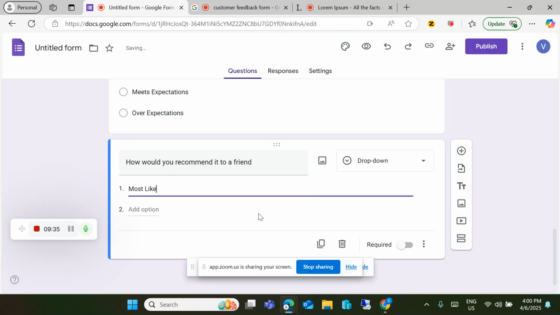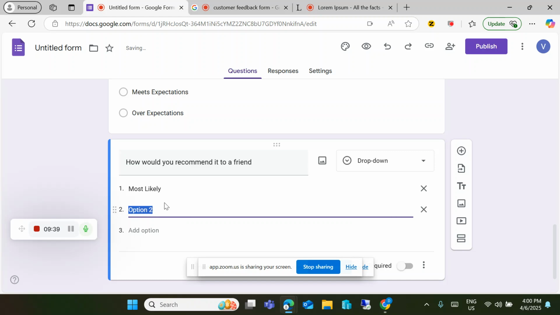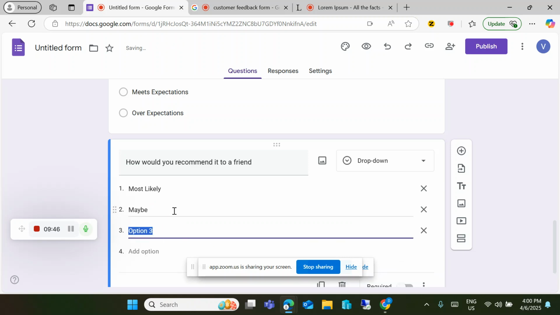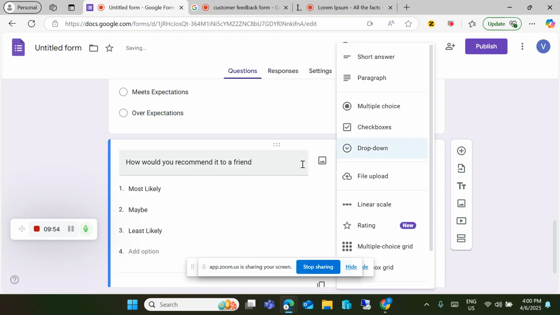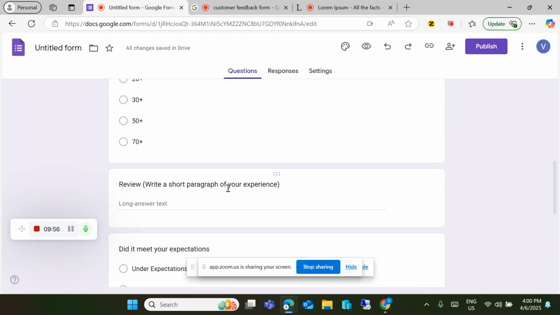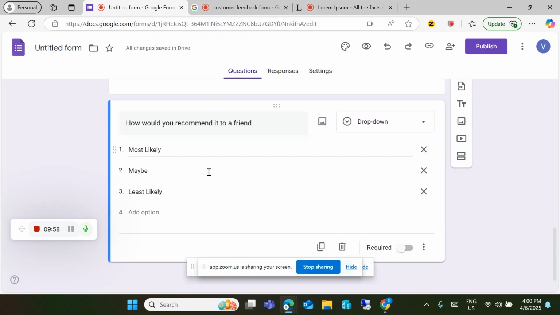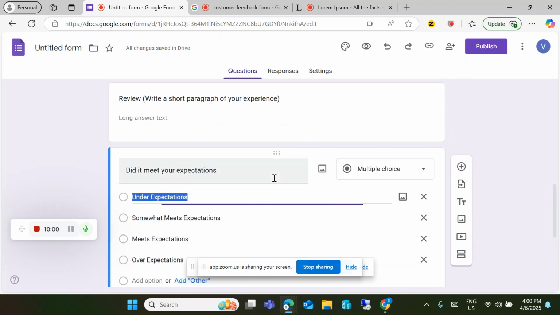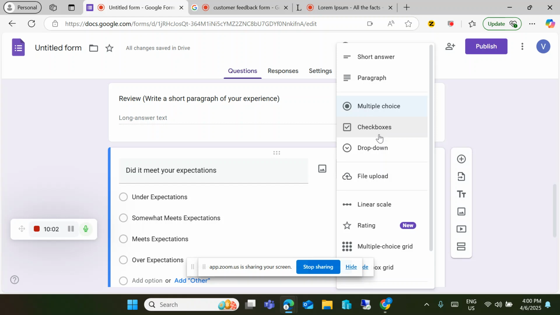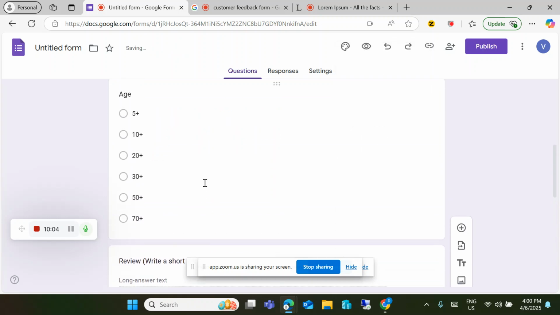Most likely, maybe, like, and least likely. So these are the three, and I'm going to put it as a drop down. And this, we are going to use this as checkboxes.